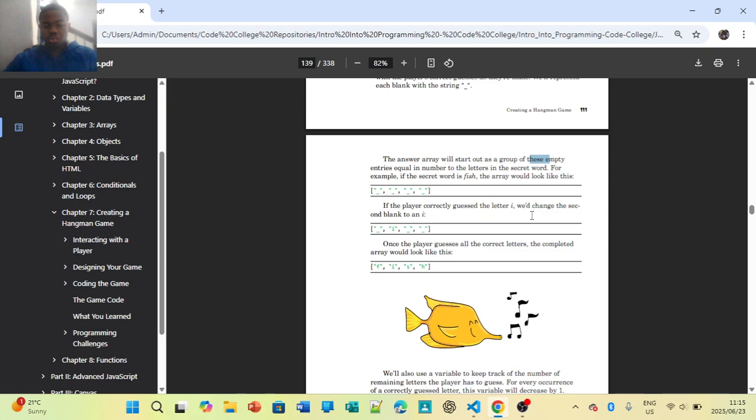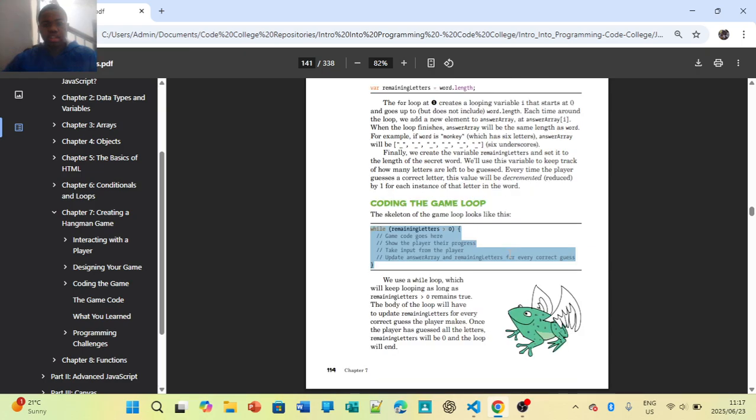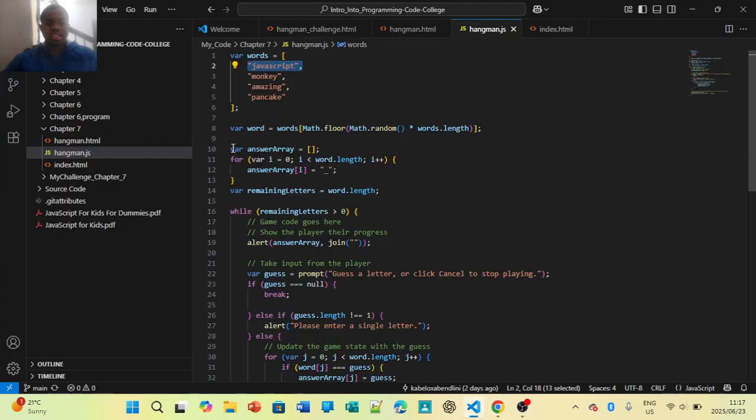The skeleton of the game loop will look like this. So you have to create a game loop. Obviously, let's say for example, Math.random chooses JavaScript. Then with word.length, the answerArray will create an underscore for each letter, creating a length that matches the randomly chosen word.